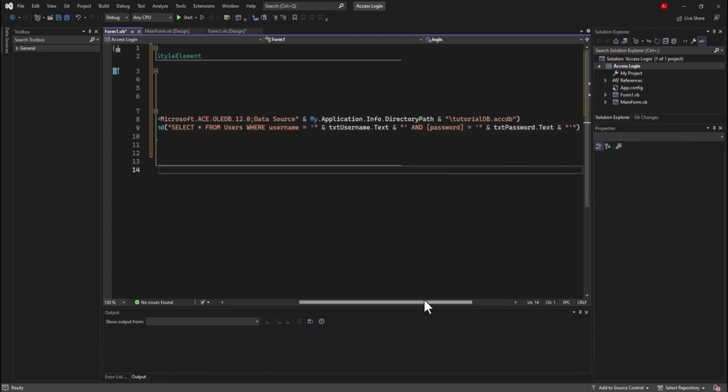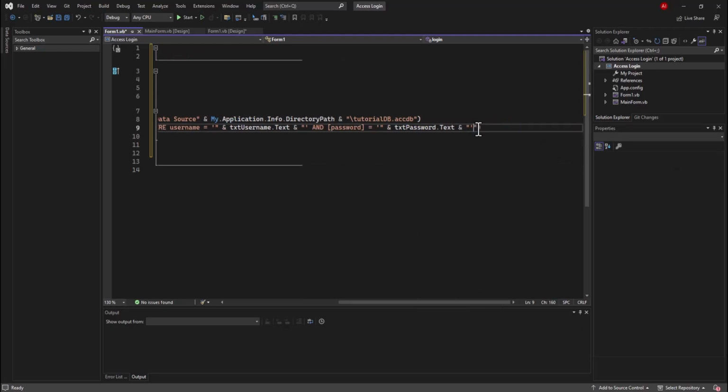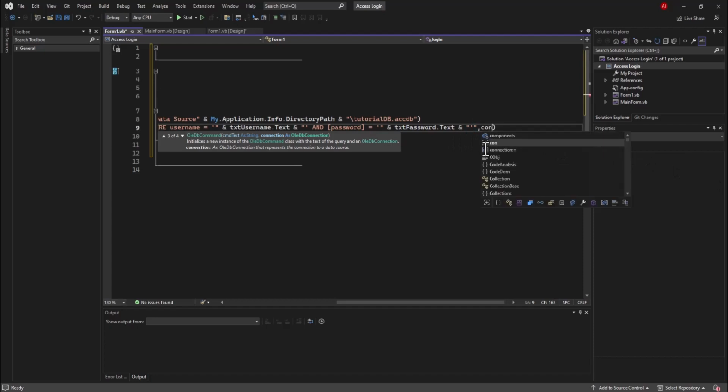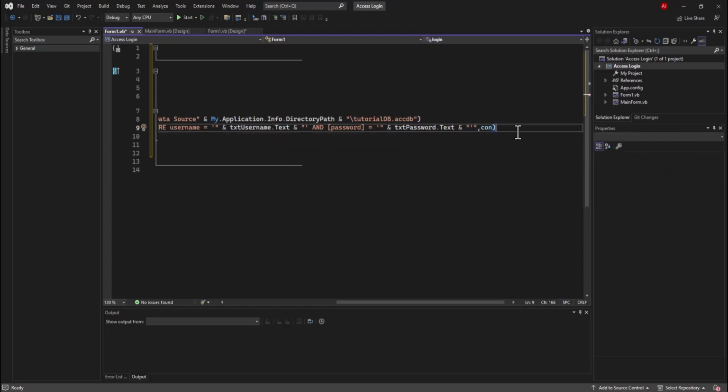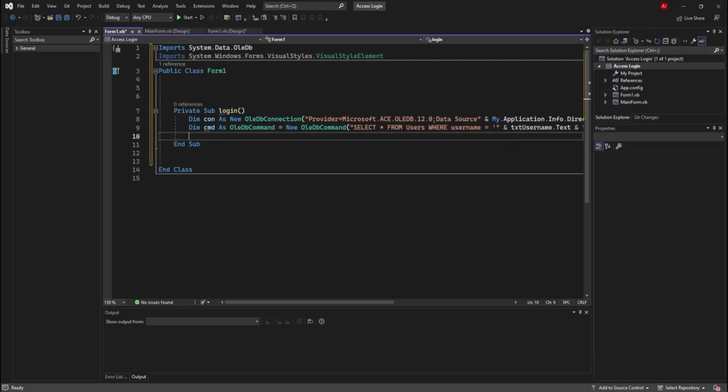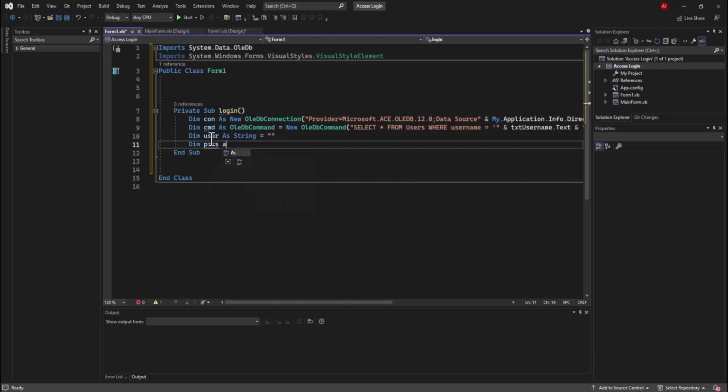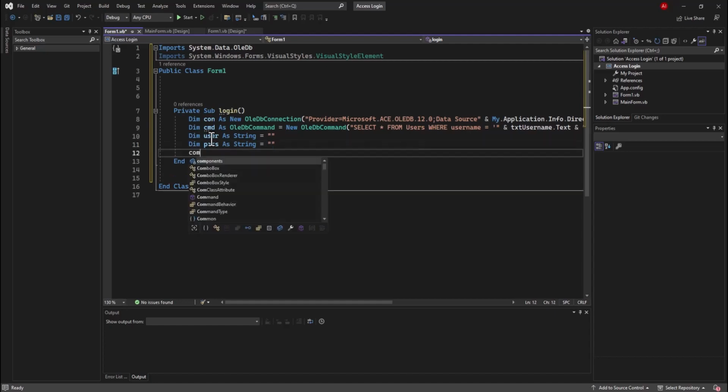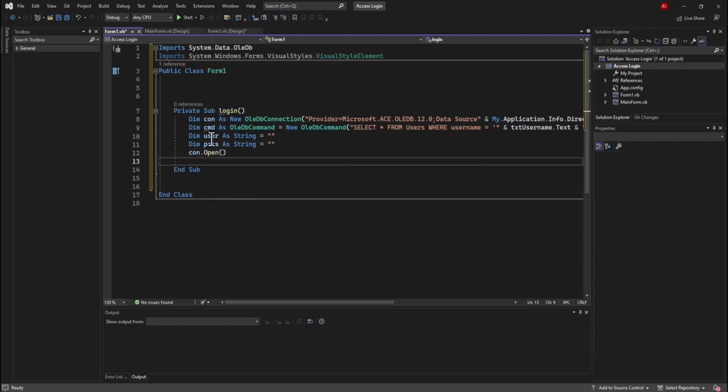Now since we are working with this, we simply have to open the connection or refer to the connection. So we just have to add a comma, then we call the con, like this. So simple. Good. Now what we want to do from here is create some empty strings. So I'm just going to say dim user as string, and this string is equal to an empty string, dim password as string, which is equal to an empty string. Then we open the connection since we're going to use the connection.